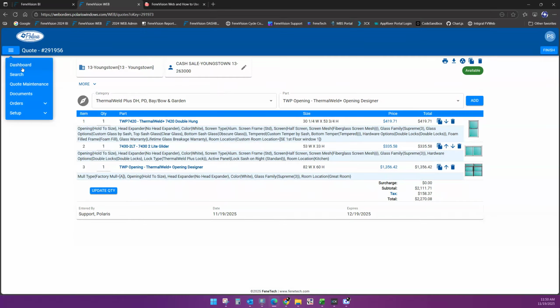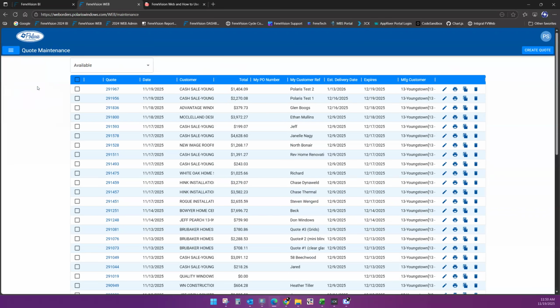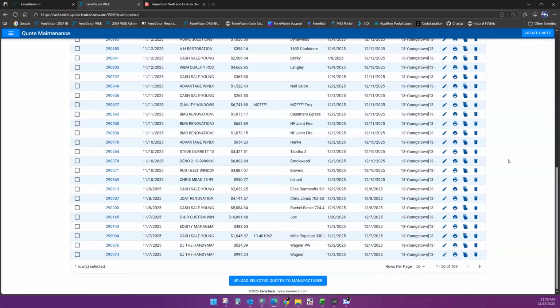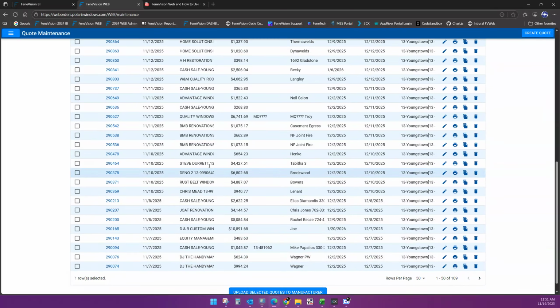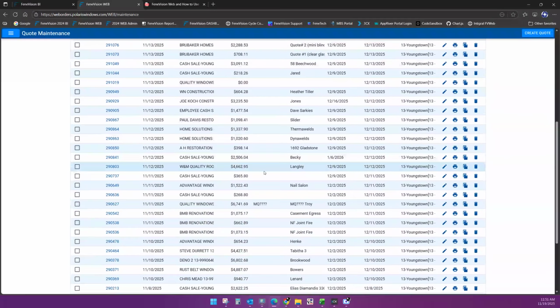So menu, quote maintenance, and let's pretend I want to turn this Polaris test 1 into an order. All you have to do here is simply check mark the little box to the left of the quote number, scroll down to the bottom of the screen, and upload selected quotes to manufacturer. You can select 5 quotes, 10 quotes, or 1 quote, it doesn't matter. It'll upload everything that you have this little check mark in the box for.